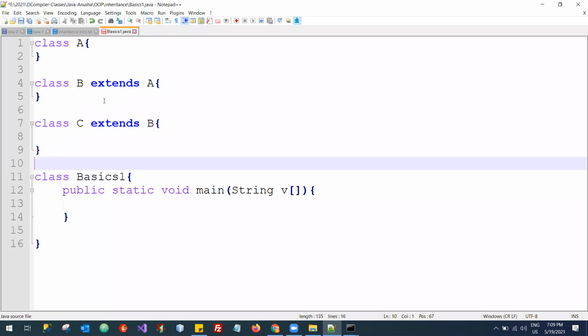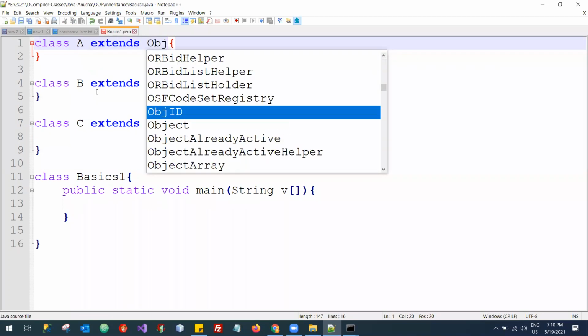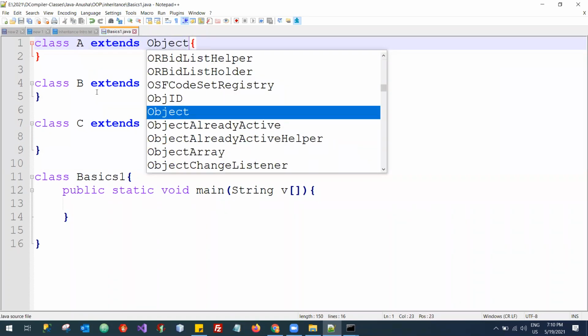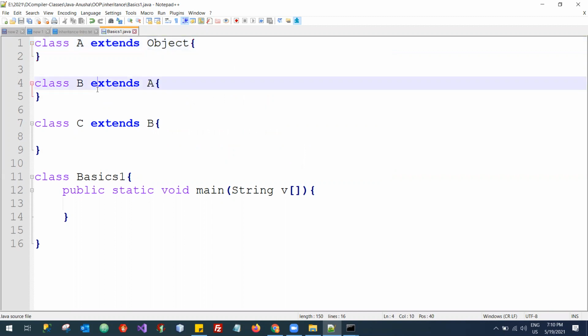So here, this is your multi-level inheritance. Class A is inherited into B, inherited into C. This is the best example of multi-level inheritance. B is treated as the parent of C here. But what we need to remember is that even class A has a parent. Directly or indirectly, every class is a child class of the Object class.